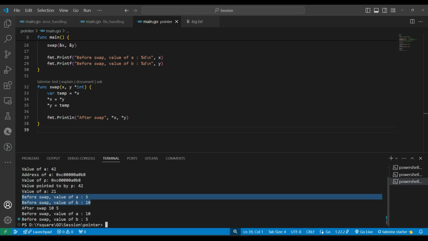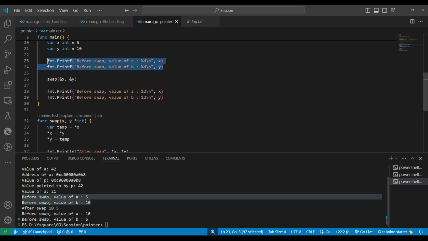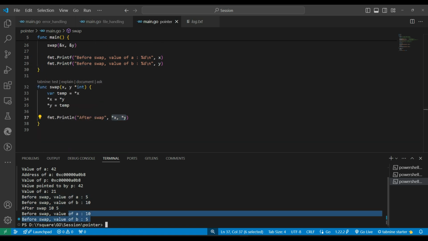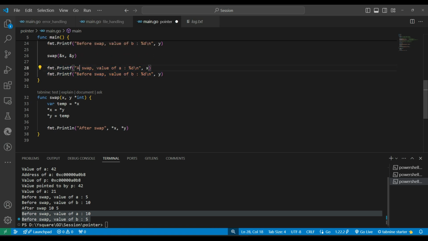And here we can see this was the before value. We can see this is the before, and this is the value after, 10 and 5, it is changed. So here also we can see this is a change, right? The message we can change after also. So this is the way we can modify it.